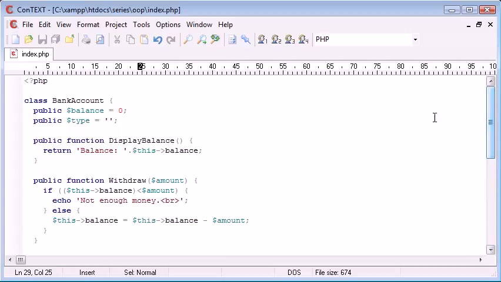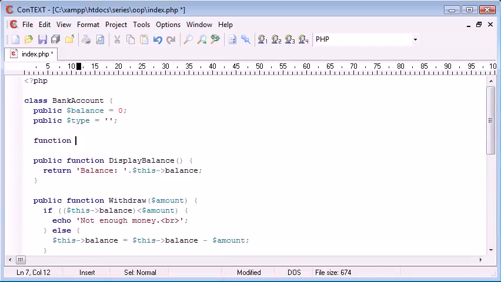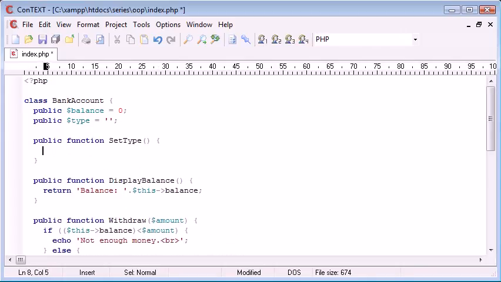So we'll come up here and we'll say public function set type, and this is going to set the type of account that we're currently dealing with. So what we can do is, once this function is run and we take in the type here, let's give it another name just so we don't confuse it with the property name. So set type input. We can now say this type equals input.